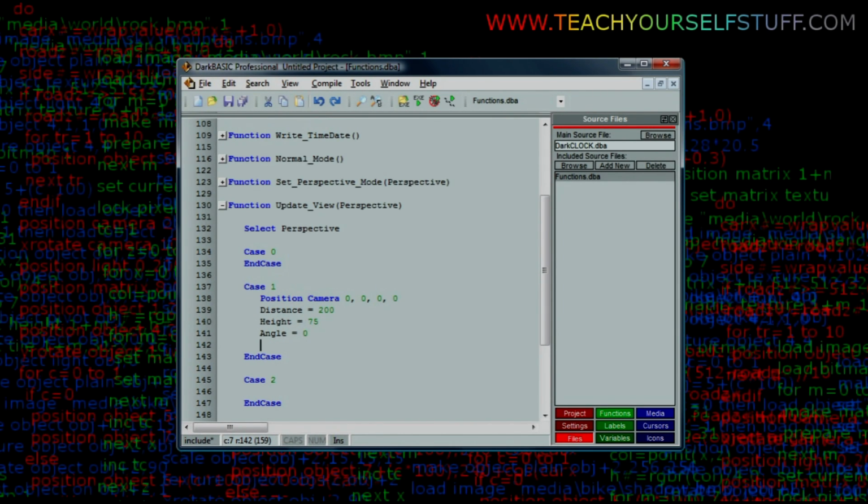So I'm going to trigger the case 3 perspective by typing in perspective equals 3. So once all this initial setup data and positioning has been done, it will then trigger case 3, because obviously we don't need this setup all the time, it's only a one-off.